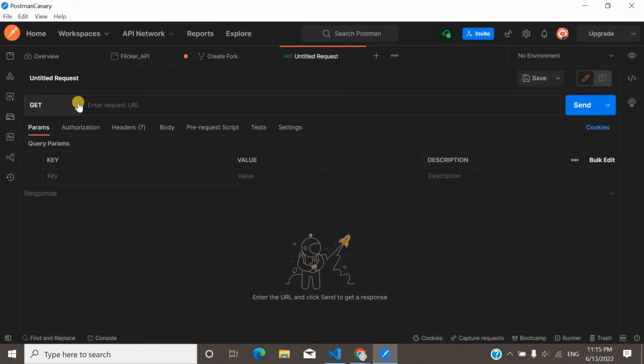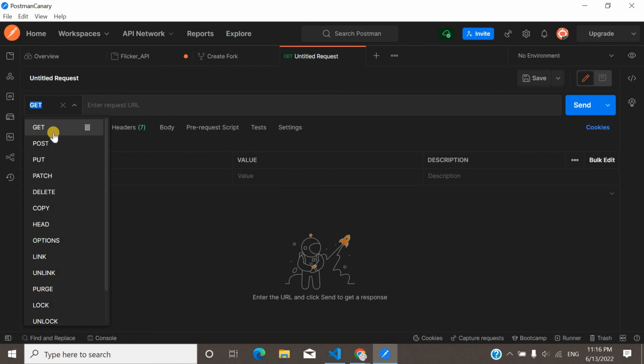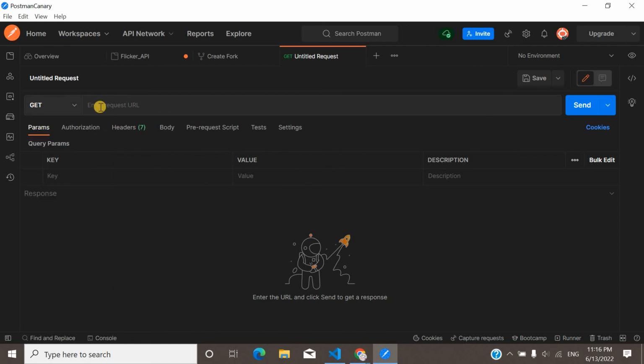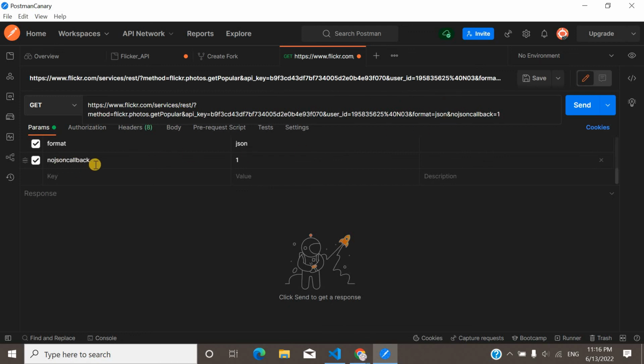Okay, so Postman. There are different types of requests. We will just click on get request because we are accessing the request from the server. So we will just paste the request via copy. And here we can see there are various types of parameters like method, which was flickr.photos.getPopular. Postman has already extracted all of the above things, and format which we have selected was JSON, user ID which we have given, and the API key.